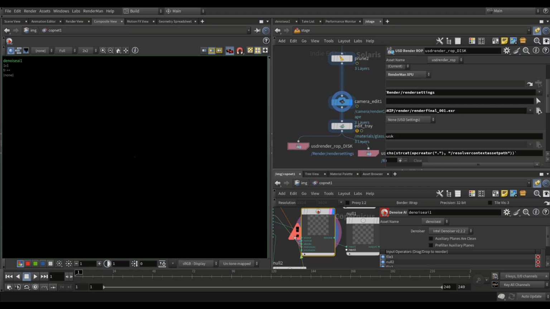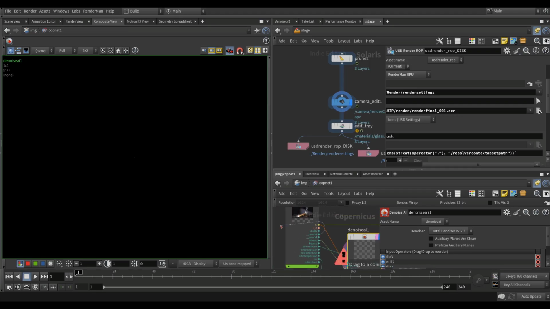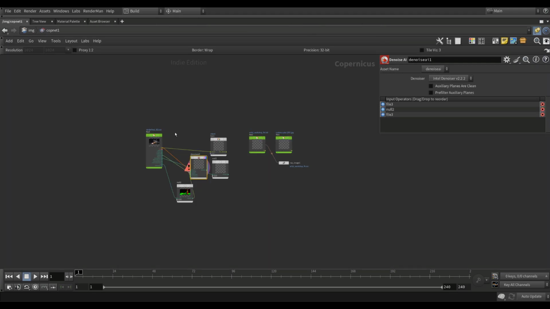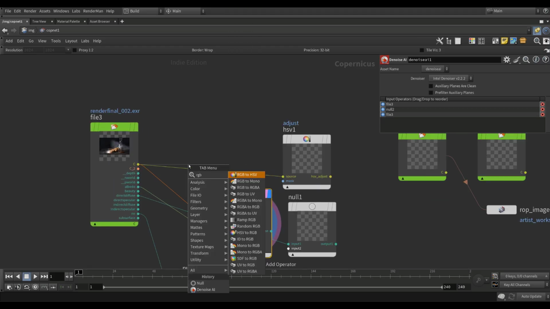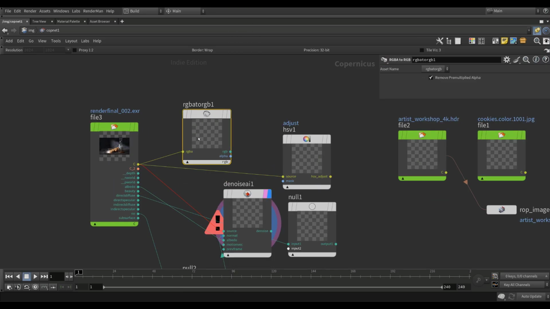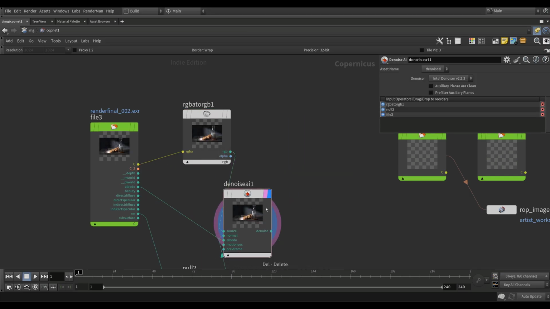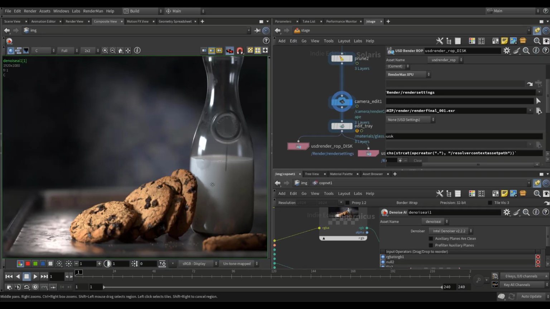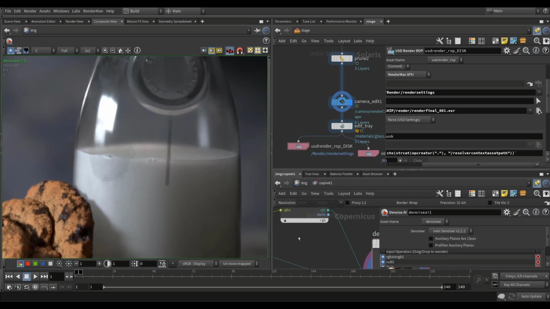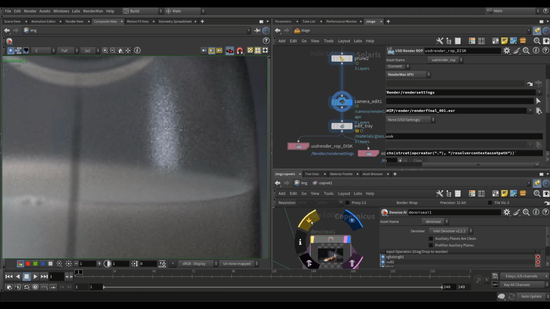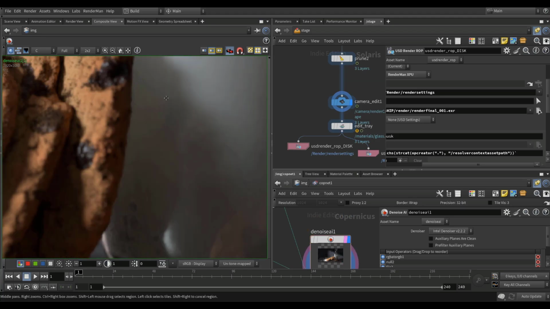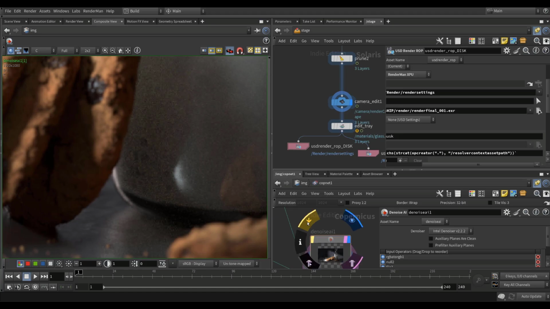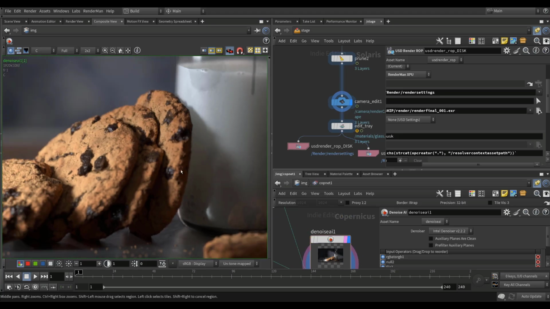So it doesn't like the source because it expects RGB. So let's convert this RGBA to RGB. And let's get rid of those. And as you can see, it's looking a hell of a lot cleaner now. Yeah, I'm pretty happy with that.